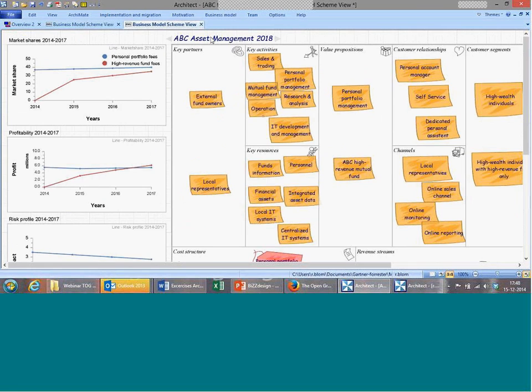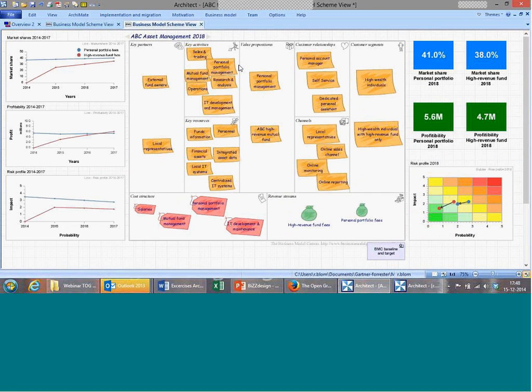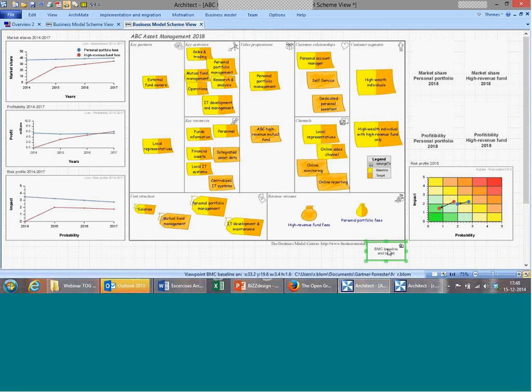So let's look at 2018. In 2018, they added a new service, the ABC High Revenue Mutual Fund. It's a lifesaver for them, because market share goes up, as well as their profitability. We can see what the differences are between different states. The color yellow is part of the baseline and the orange is part of the target only. So we said the ABC High Revenue Mutual Fund is added, as well as a new stream and some new channels. And of course, they need to do something for it, so also new key resources.